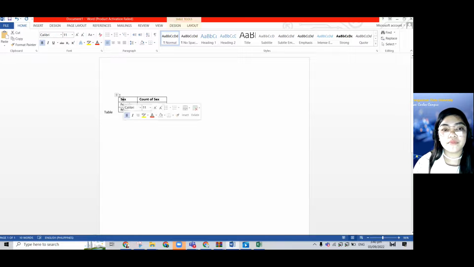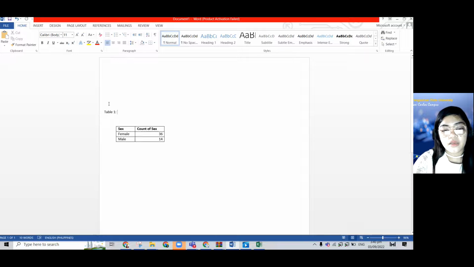For table 1, table 1 shows the total frequency of sex. Okay, so this is for our table number 1.